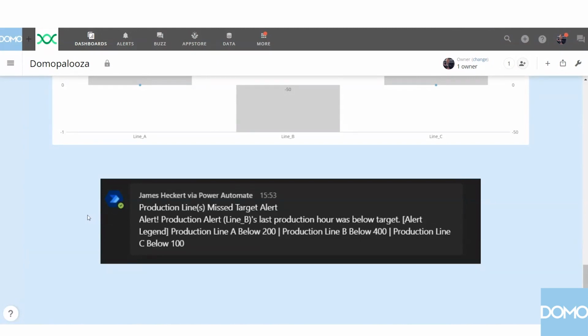And you'll see that my alert name exists here at the top, along with the alert message below it, telling me that production line B last production hour was below target. And I also know that that means it was below 400. And so, like I said, these could be used in many different scenarios. And this is just one that I've worked with in the past.